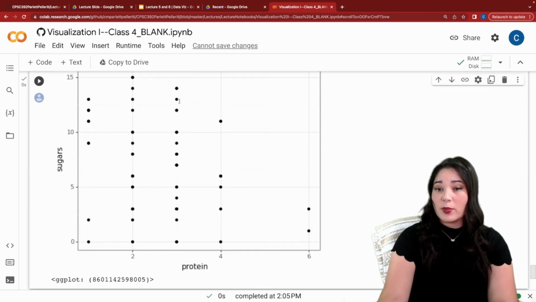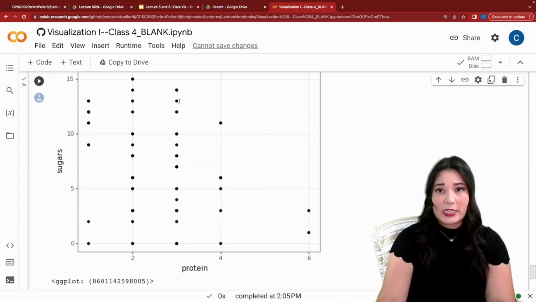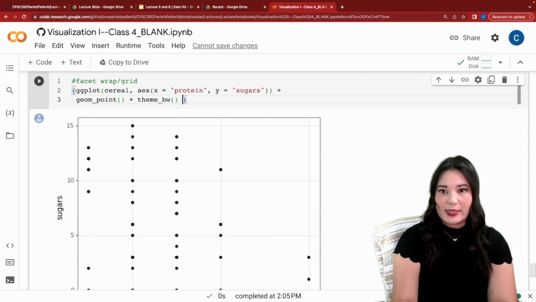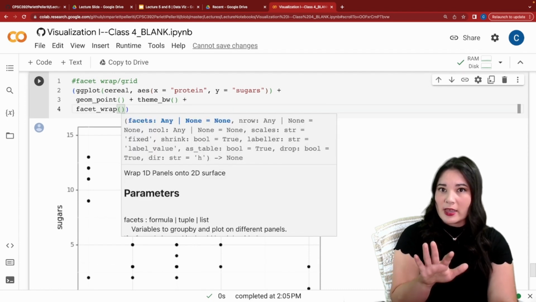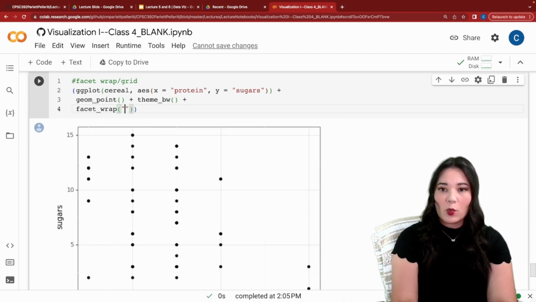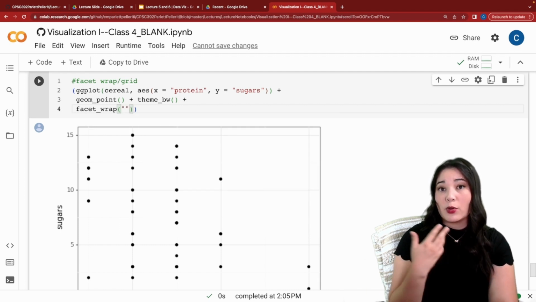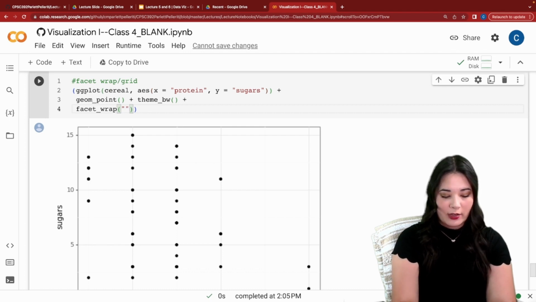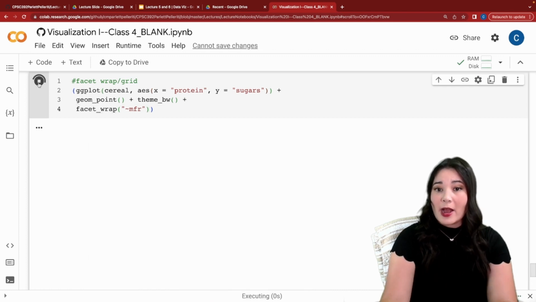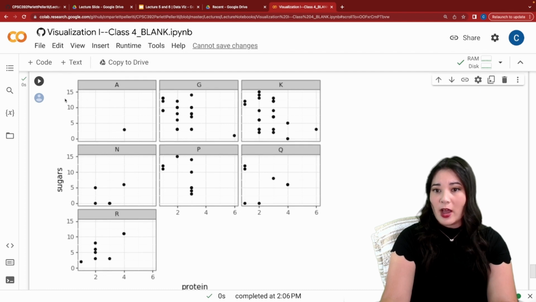So this is a beautiful plot and tells us the relationship between protein and sugar, but it doesn't tell us if this relationship is different for different manufacturers. In order to do that, we're going to add a facet wrap. Facet wrap says make this same plot that we just saw, but make it once per manufacturer. In order to tell it that I would like it to make a group per manufacturer, I'm going to use the argument tilde MFR, where MFR is the name of the column that has the categories I want to facet by. Now when I run this, I get the exact same plot, but one per different manufacturer.